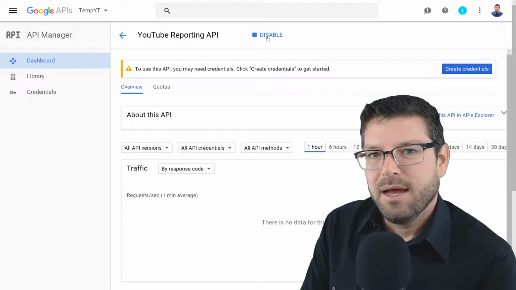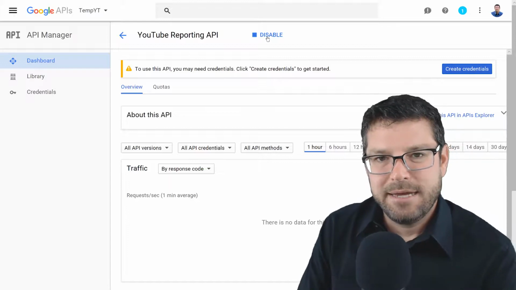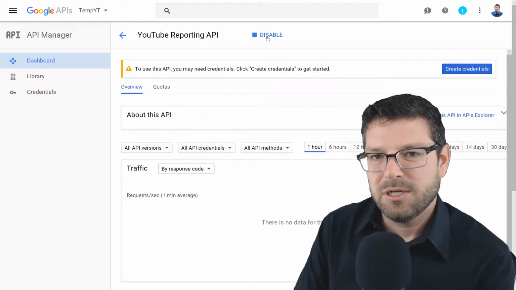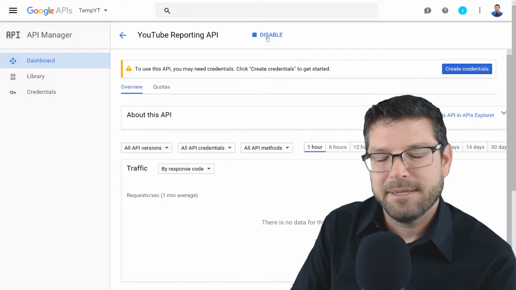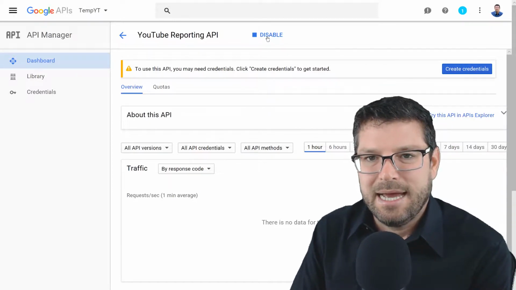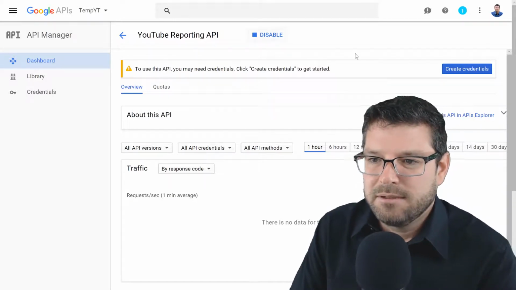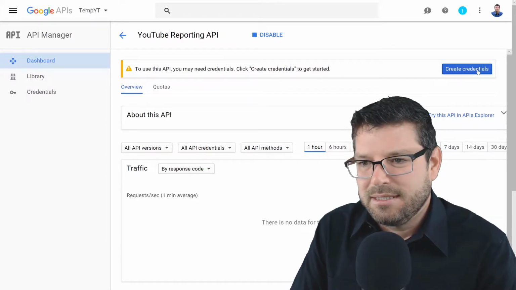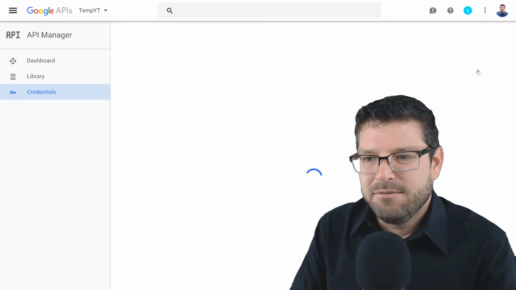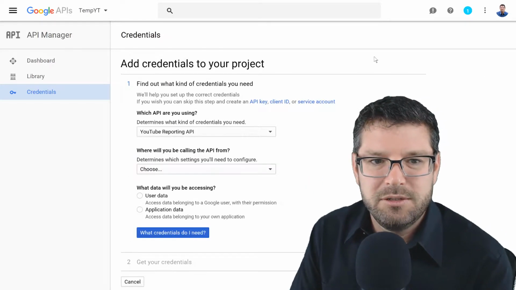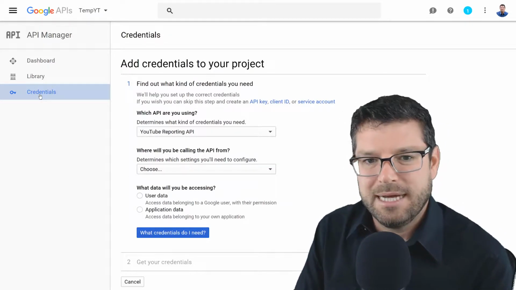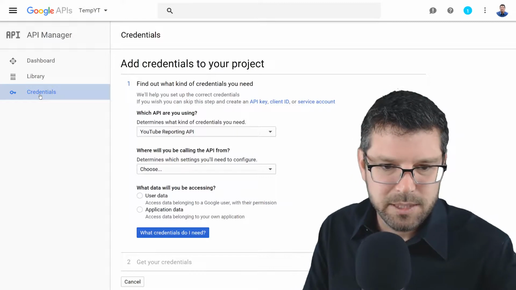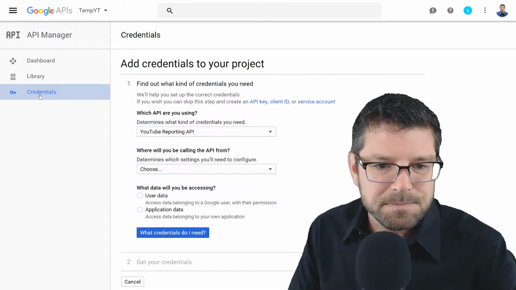Now, again, what we're trying to do here is complete the authentication process. And to do so, we have to authenticate our application. We need to actually have credentials. So I'm going to click on this Create Credentials button. There's a couple of different ways to do this. You don't have to follow this little wizard if you don't want to. You can actually select credentials here on the left and maybe get it done a little quicker, but I'll go ahead and follow the wizard.